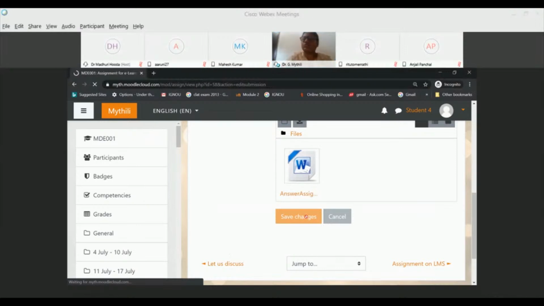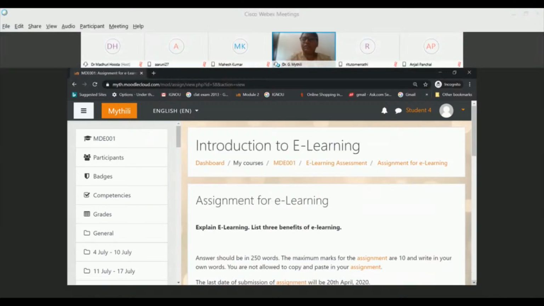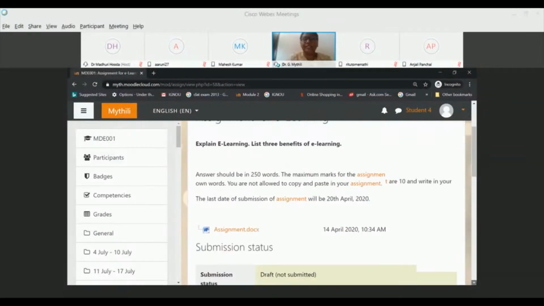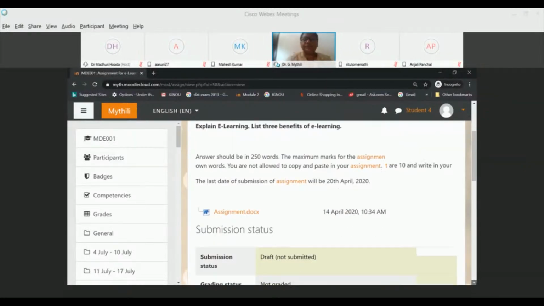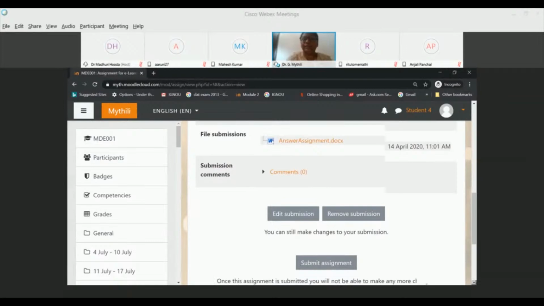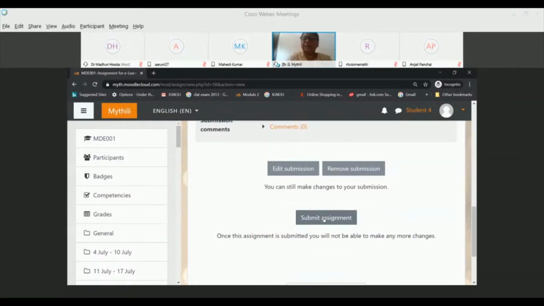So as a student, student 4 has submitted here. Okay. So now submit the assignment. Once you press the submit button, the student cannot change it. Currently, they can edit the submission, they can remove the file and everything. Once they press the submit button, then they cannot change it. So click on submit. Okay.